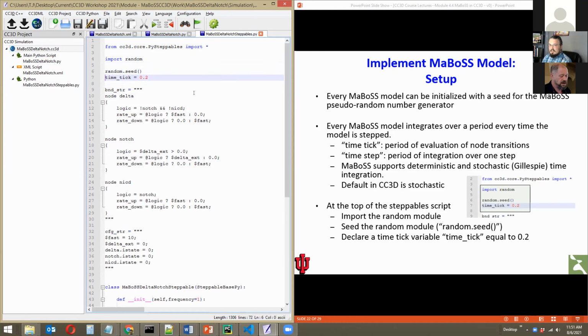Giuliano asks, do we need to call random.seed? In the case of CompuCell, no. In the case of MaBoSS, yes. We may go through and add similar functionality to CompuCell. CompuCell will do something similar on its own. That functionality is not written into the MaBoSS integration in CompuCell currently. So for now, we're just going to call random.seed. Okay, let's continue on.